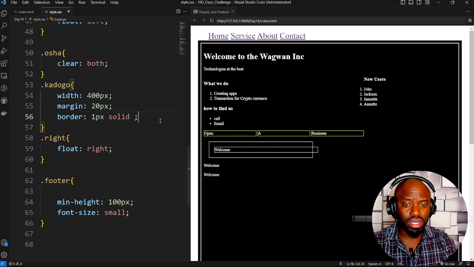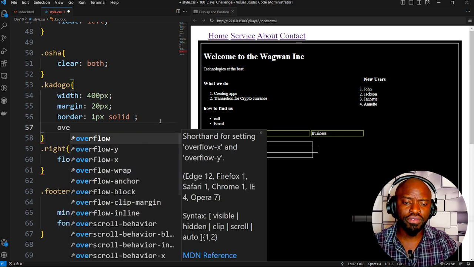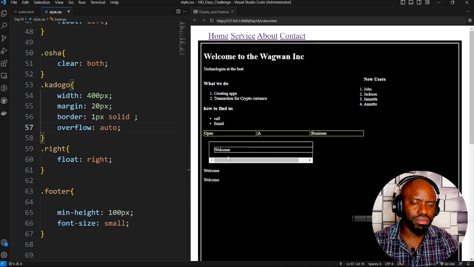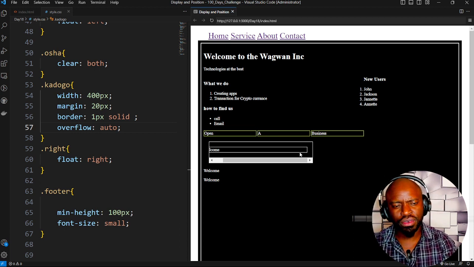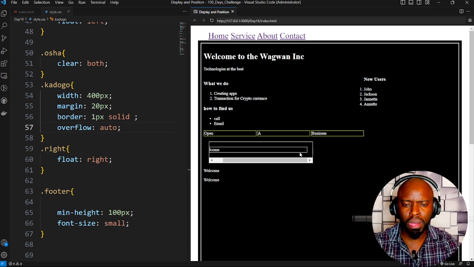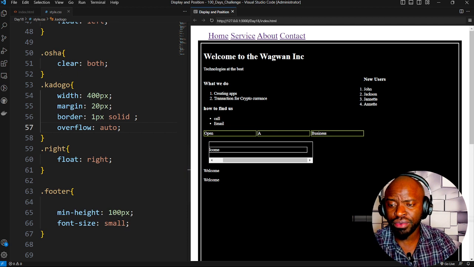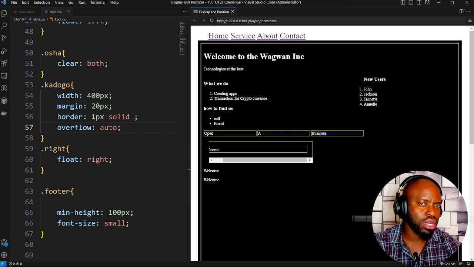But we can do that by adding overflow and we say auto, then we can fit the box within the box and it will still look easier and friendlier, because I can overflow, scroll around and the like.